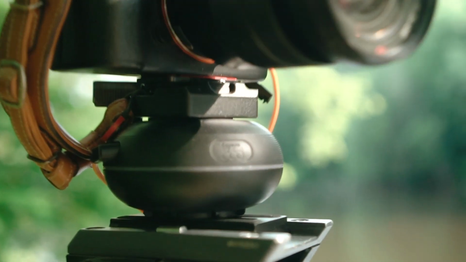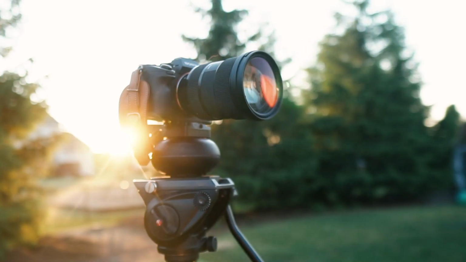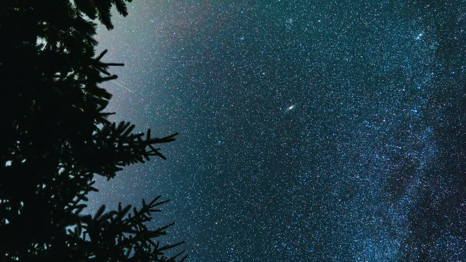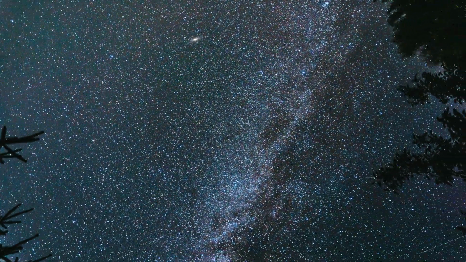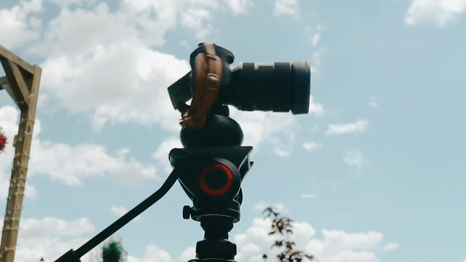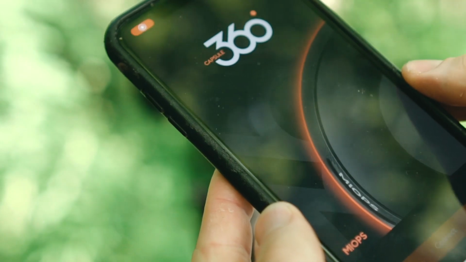Hey guys, Drew here. I'm in the woods today capturing some time lapses with the MIOPS Capsule360 time-lapse device. This device can pan your camera in 360 degrees while taking a time lapse, and it's all powered by a cool app. In this video, I'll show you how it works, and then I'll share my thoughts on the MIOPS Capsule360.